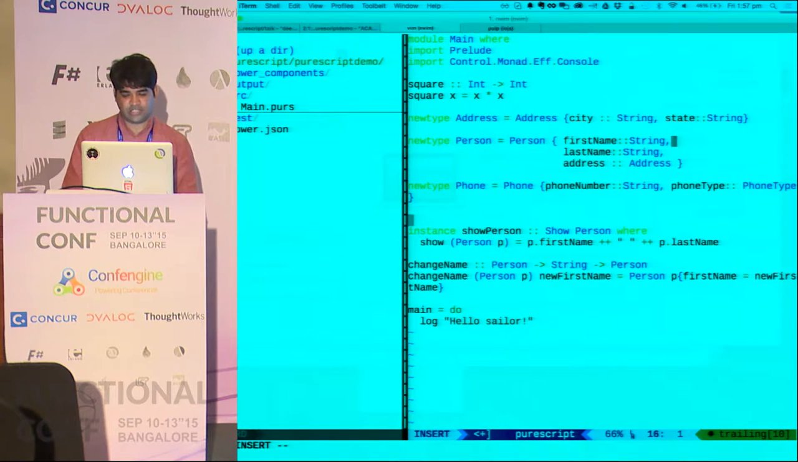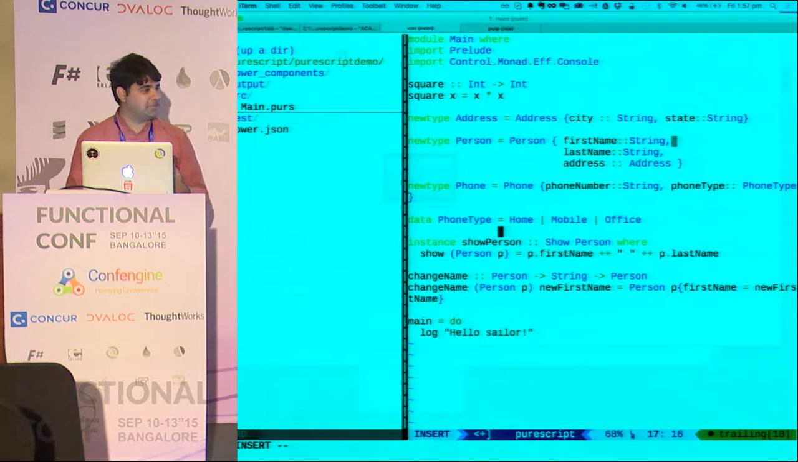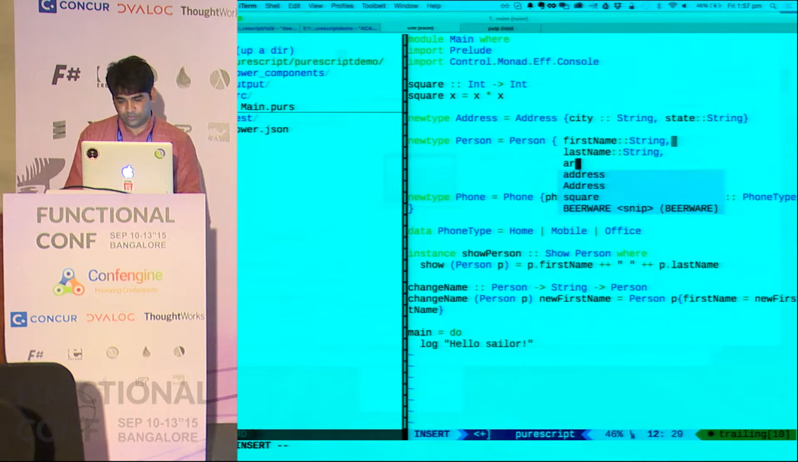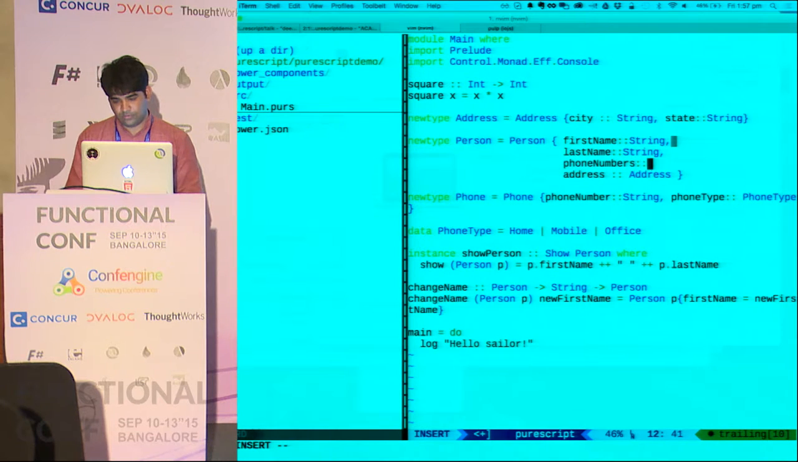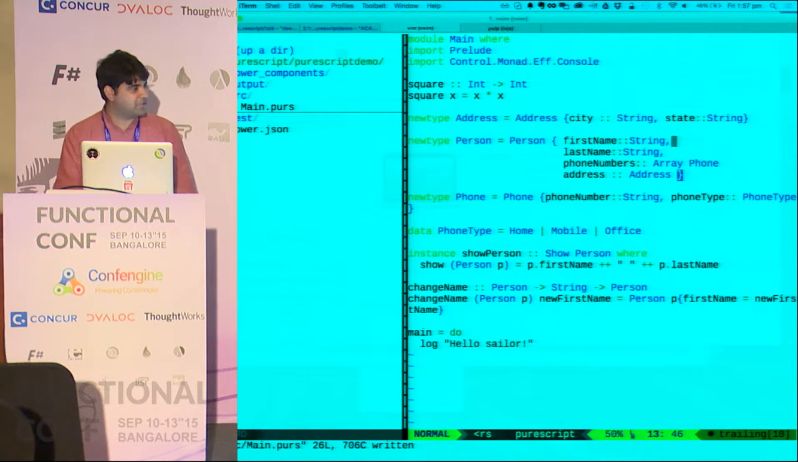So you would have come across enums, actually. In PureScript and Haskell, the way you do enums is called the abstract data type. So here you could have home, mobile, or office, right? It's not a simple enum where it's just these type constructors, it could also be specialized on values, like home of A or home of B and so on. So we're going to use this as well. So he's going to have a bunch of phone numbers as well. Something like this.